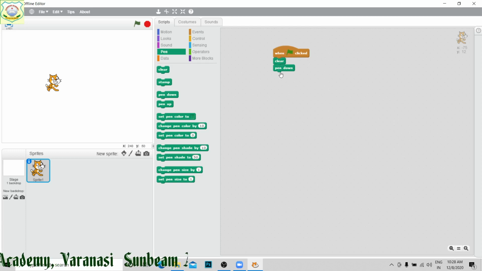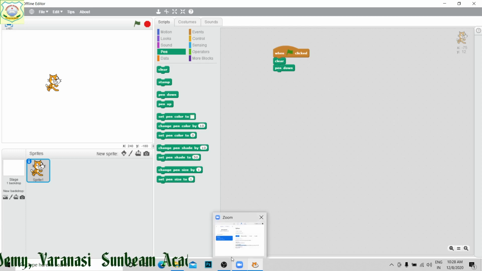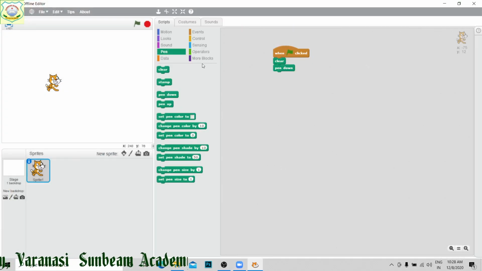Suppose I need this color. Any color you can take. I need this color. I have taken this, right? So by this you can change your color. Pen color I have taken.